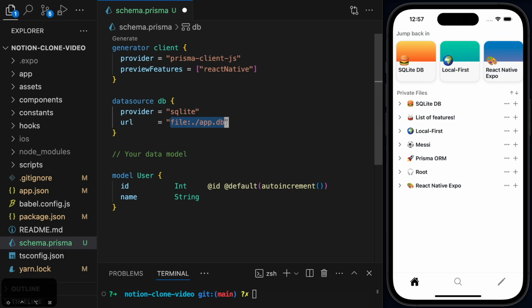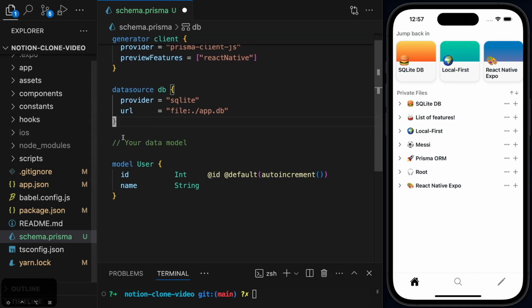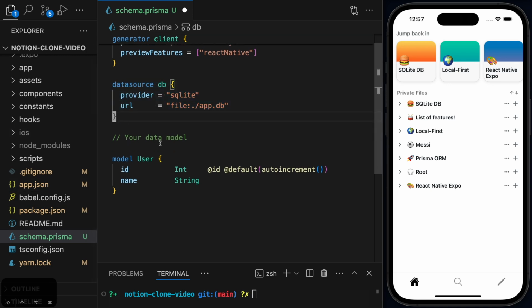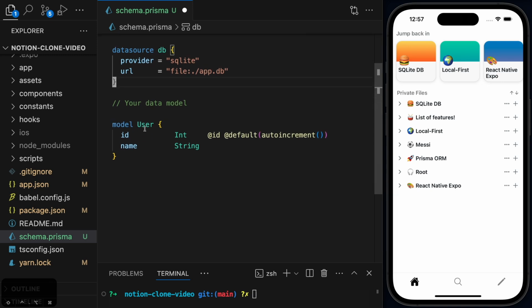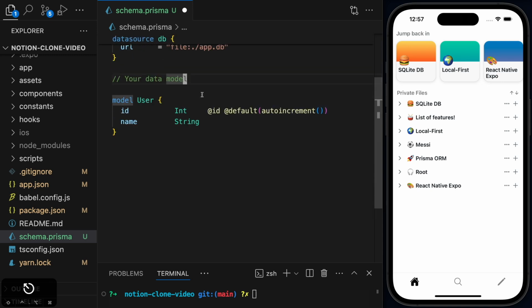So let's just leave this as it is. Basically, it is pointing to the root folder in here, to the app.db, but we don't have an app.db yet, okay? But that's fine because Prisma will generate this database once we run the command. Now let's just worry about the data that we need to handle for this application.